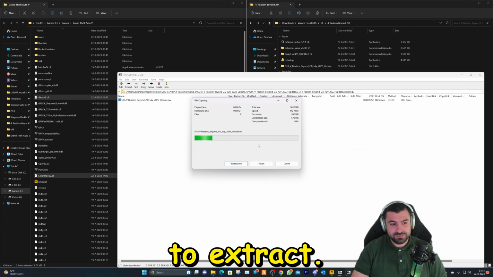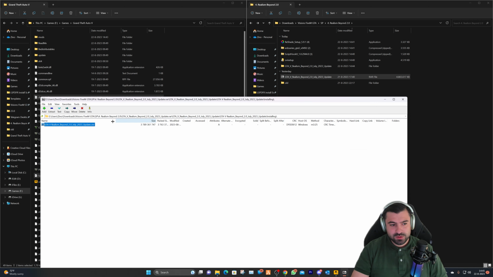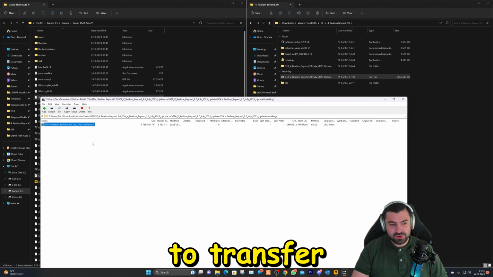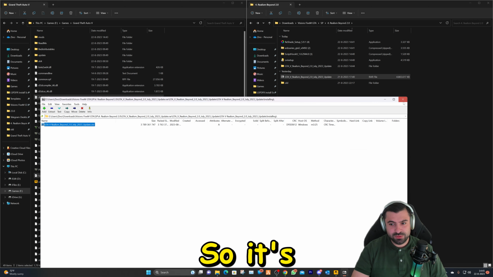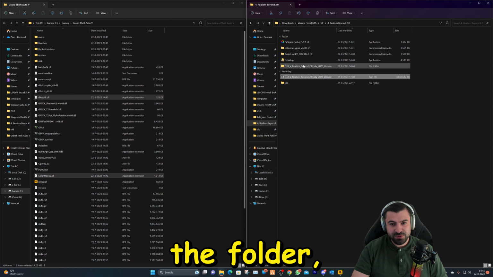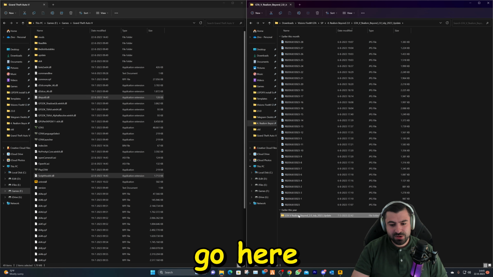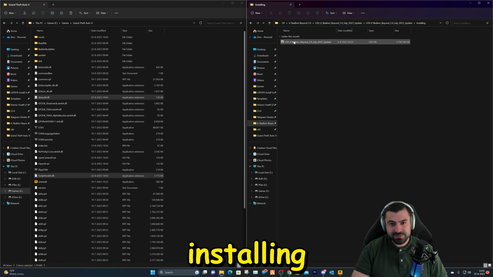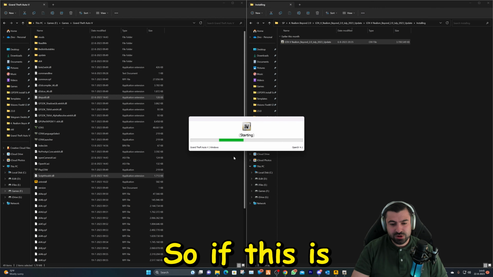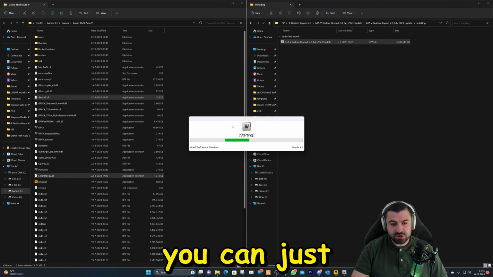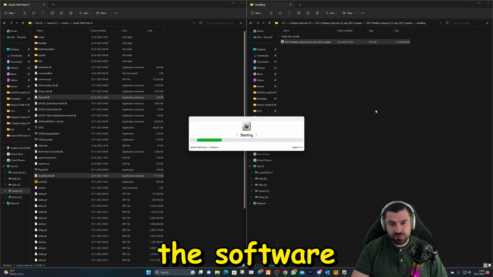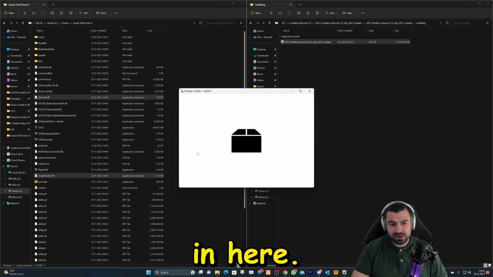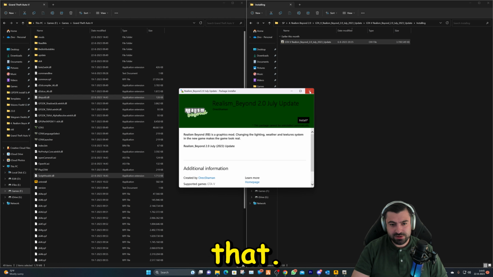It's going to extract. So you're gonna have to transfer it manually then, so we're not gonna do that. We're gonna go to the folder we extracted, and we're gonna go here, installing, double click on this. So if this is not working for you, you can just open up the software and just drag and drop it in here. So I'm gonna show you how to do that also.